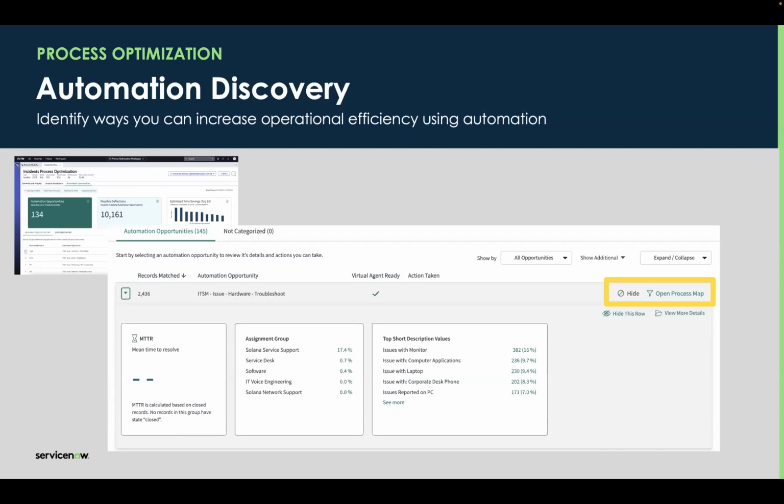Again, not a lot of people know that automation discovery is connected to process optimization, and it's a super helpful capability for starting a conversation on where you could be looking for improvements. But that ability to jump right to a process map is super powerful, super helpful if you want to start digging into the data a little bit deeper.